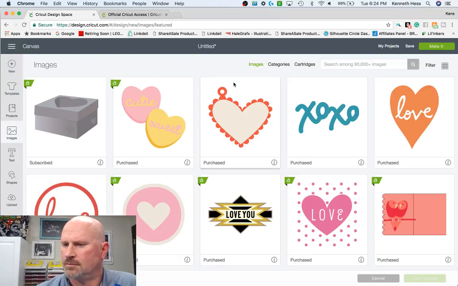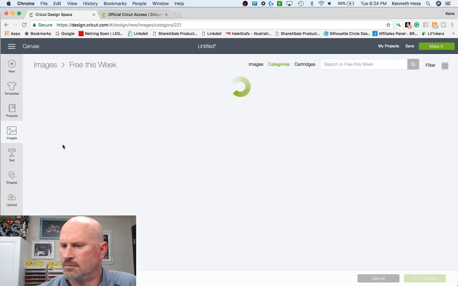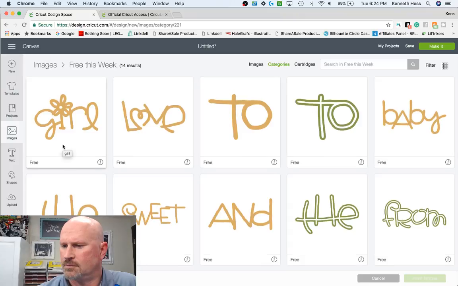So right now, if we were to go to categories, see where it says categories, and it says free this week, that means for this week only, all of these images are free. That means I can use them for this week. Now, as soon as next week comes and a new image set comes in, if you designed with this image set, you would have to pay for those images unless they're part of Cricut Access.